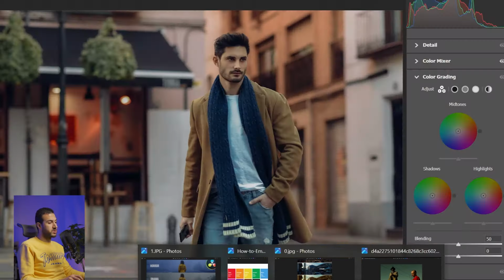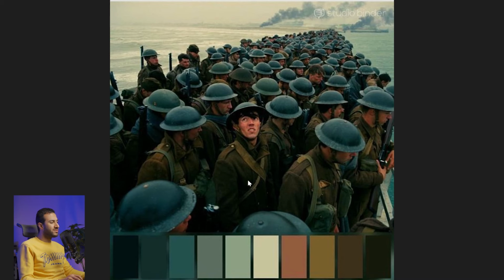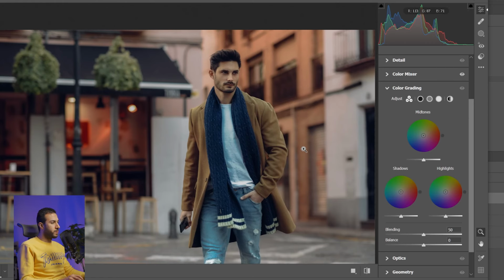highlights and the midtones. So as we decided before, we will create this look. So as you can see right now, the shadows have some cyanish, bluish tones and the highlights have maybe yellowish, orangey colors, okay, as you can see here. So that's exactly what we will try to do.